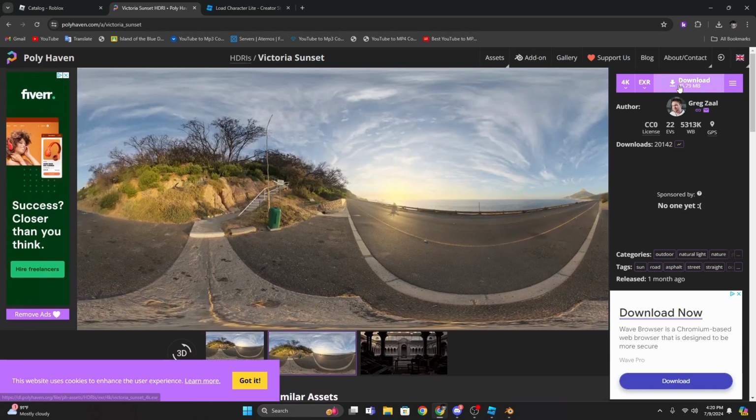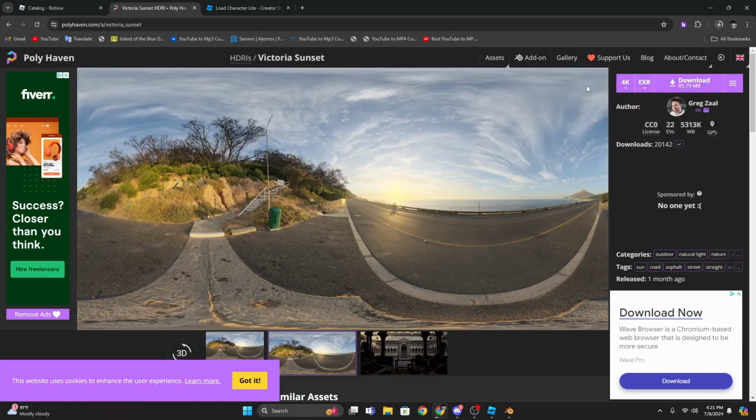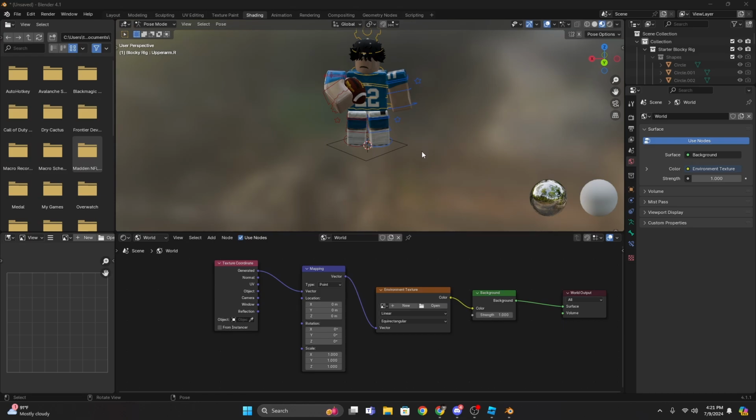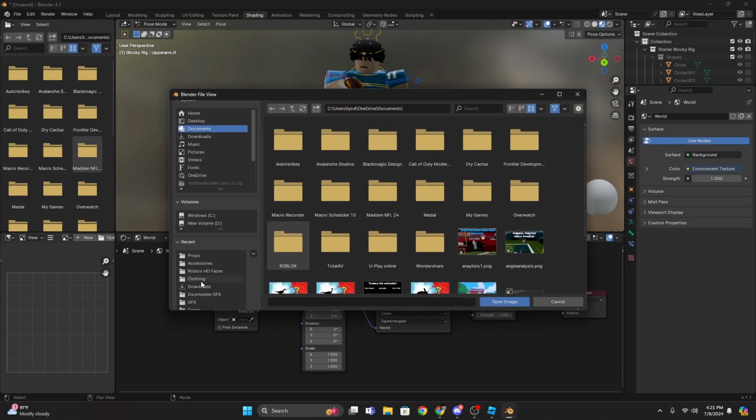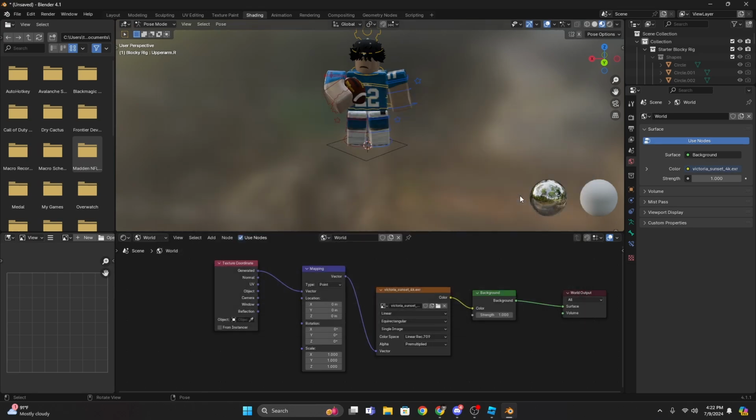Then hit download in the top right. Then that'll download there. You can drag that into any folder that you would like. Okay, so now that you have the lighting downloaded, go back into Blender. In environment texture, hit open. Then go to wherever you saved the lighting. Go to it and double click on it, and the lighting will be saved.